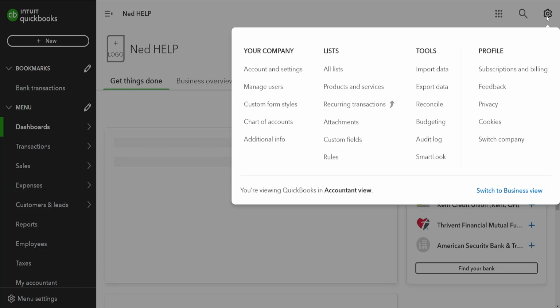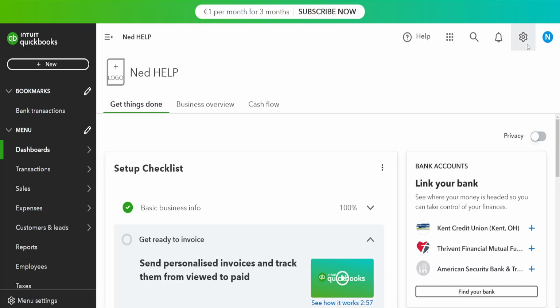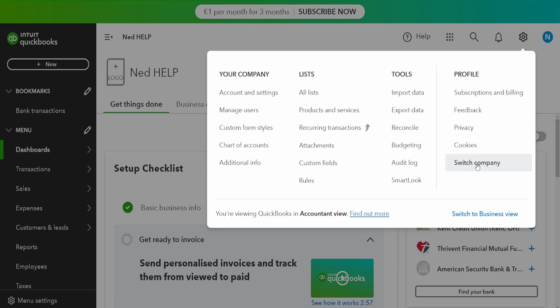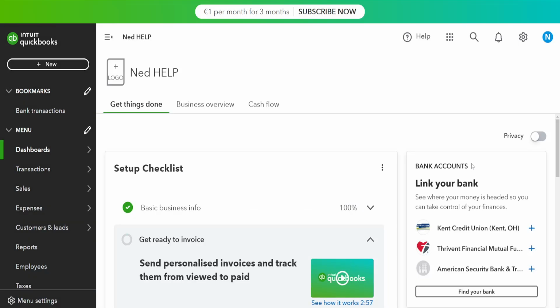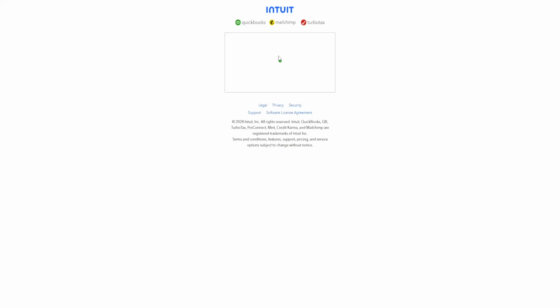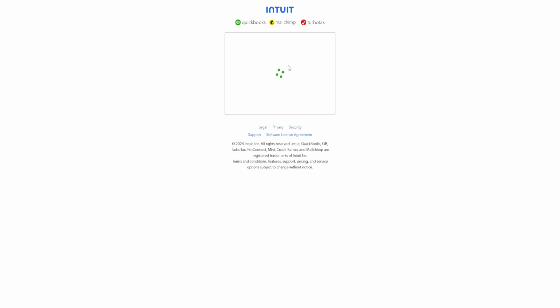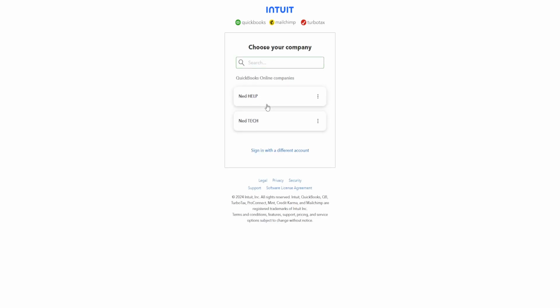And if I click on the cogwheel now, you will see the option to switch company. So if I click on switch company, then it will show me both of my companies here, and I can choose between whichever one I would like to access. So that's how you add another company in QuickBooks.